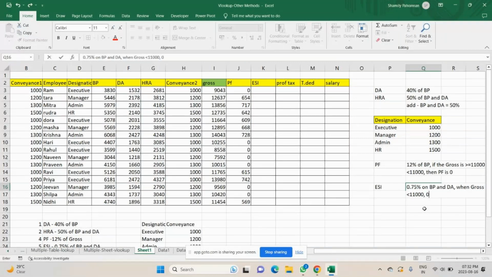So I have a condition: when it is less than or equal to 11,000, then I have to calculate 0.75% on basic pay and DA. Basic pay and DA. If it is less than 11,000, I need to calculate ESI. If not, it is 0.